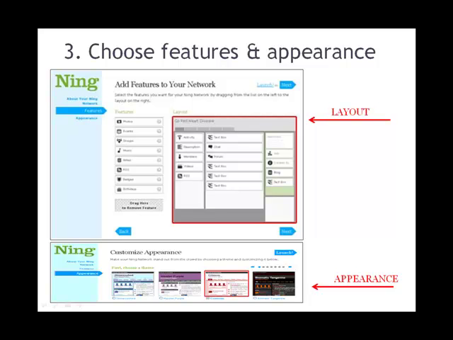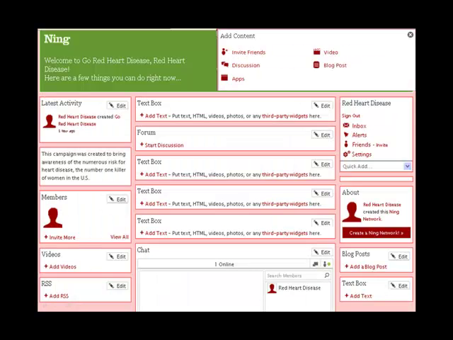At this point, you will also be selecting the appearance of your Ning site by selecting a visual theme for it from the provided predefined templates. You can customize further by choosing colors, fonts, logos, and background images for your networking pages. So, here's what the basic site looks like with the layout and templates added.